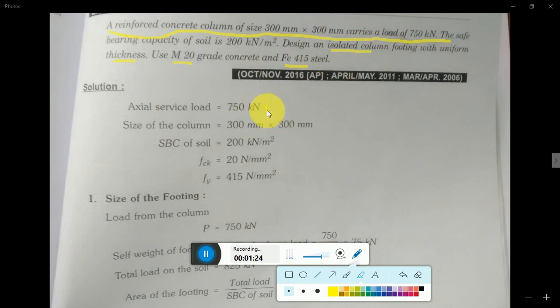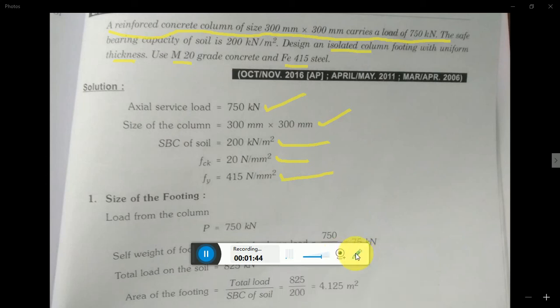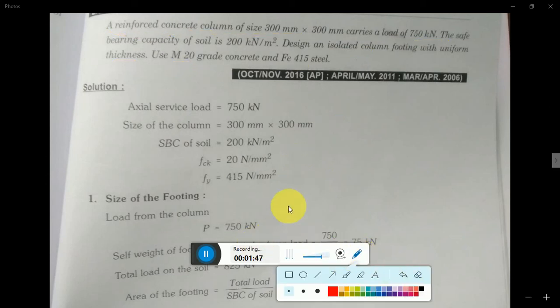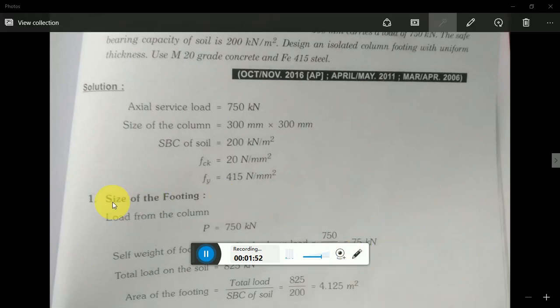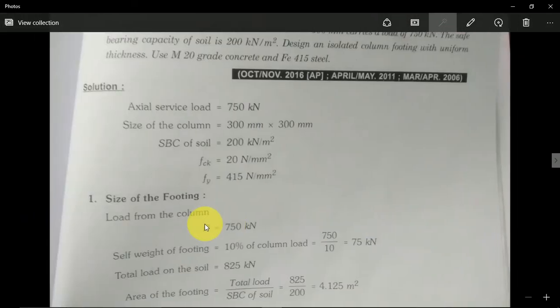In the question, the axial service load is given, the size of the column is given, the SBC, that is the soil bearing capacity, is given, and fck, the grade of concrete, is given, and the grade of steel is given. Everything is provided here. Then the problem starts from here.